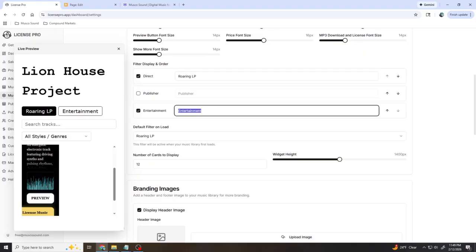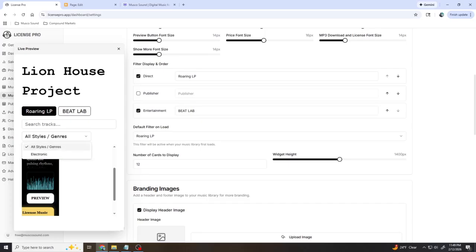It's a very big revenue stream that musicians can tap, and so many are not tapping it, which is a big inspiration for making this app, so that you guys can take advantage of these revenue streams even with the free account. And so like entertainment, you could call this Beat Lab or something. And so you could have multiple things going. Each one of these filters is then searchable, and say you had 100 tracks in there and they're all different styles, you can filter it by the styles too.